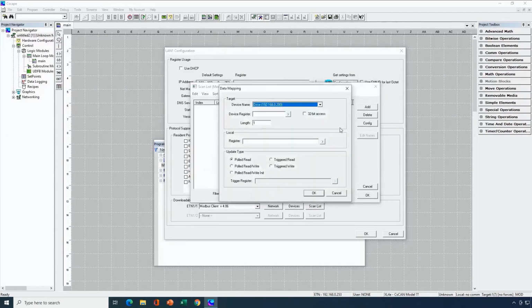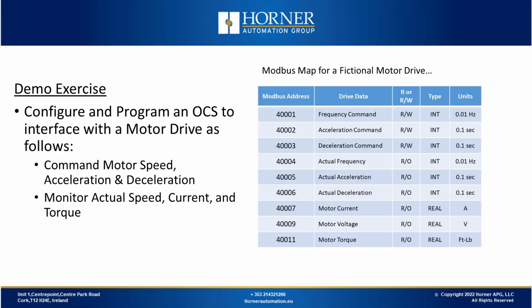First, we have the device that we're working with, which is the drive device that we configured. Next, we have the device register, so where do we want to grab the data from? There are multiple ways that you can approach this. For this, we'll look at our data map again. So we have 9 different pieces of data that are available to us, which are all in a row.